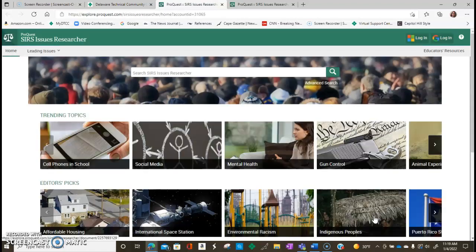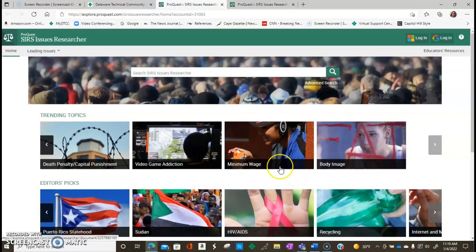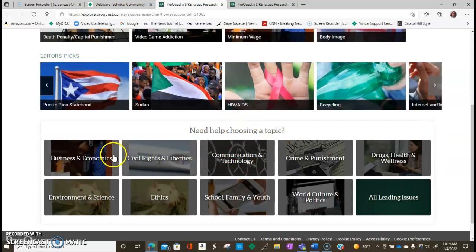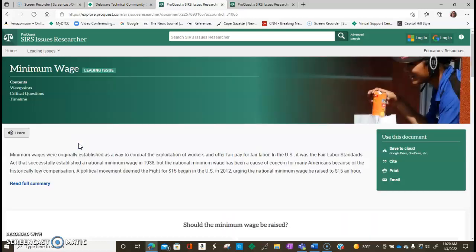When SIRS opens, I have a variety of ways to search this database. I can search for topics using the search bar. I can look at different trending topics or editors' picks. And if I look at need help choosing a topic, I can look at some general categories. So if I click on business and economics, the first topic I see is minimum wage, and so I am going to click on it.